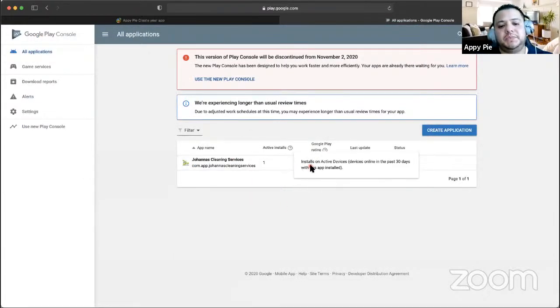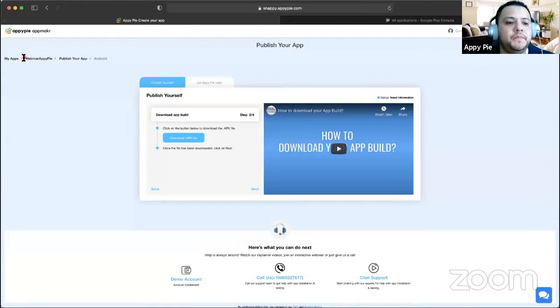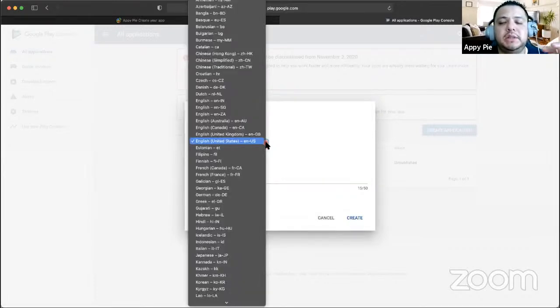So one of the first steps is click on create application, guys. Okay. And next we're going to give the title. So this is going to be the app name. So I'm just going to copy it from right here. Okay. My app name. There it is.